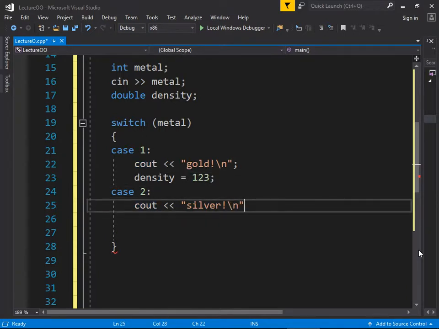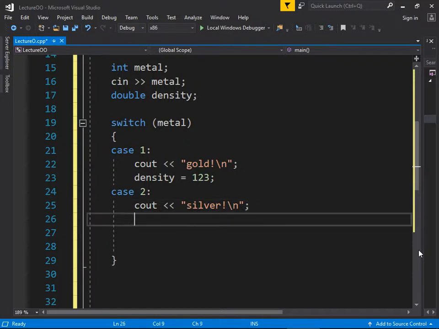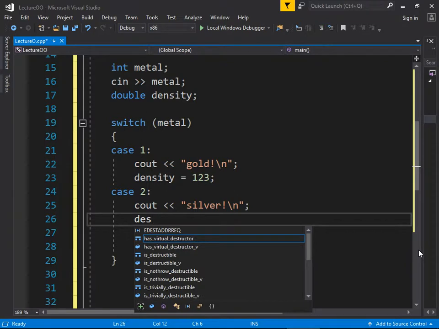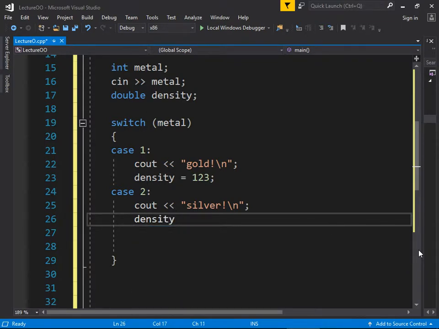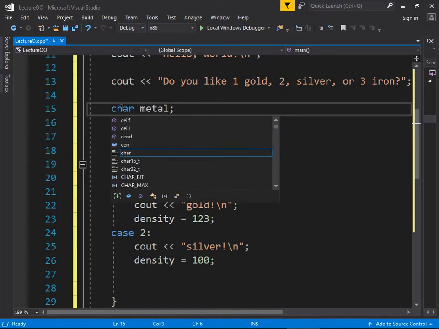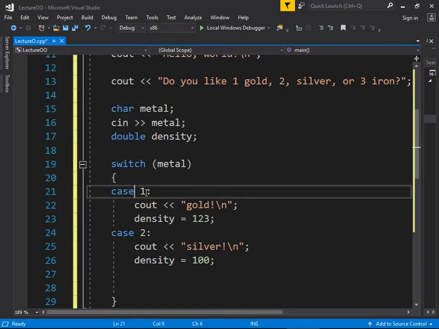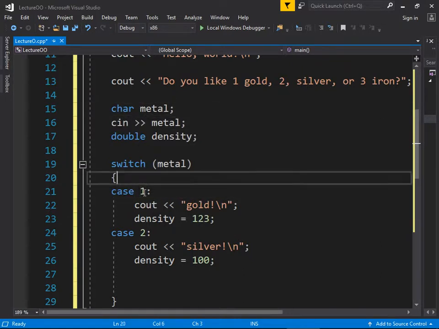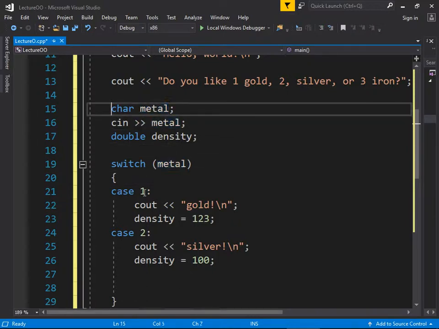And I've made a mistake, by the way. We will have to go back and fix that. And the density of silver is 100. All right. Yes, ma'am? Aren't you supposed to put the single quotes on the numbers of case 1? I would if this was a char. If that had been defined a char, then I would need to put quotes around it. But I just let them type it in as a number rather than a character.